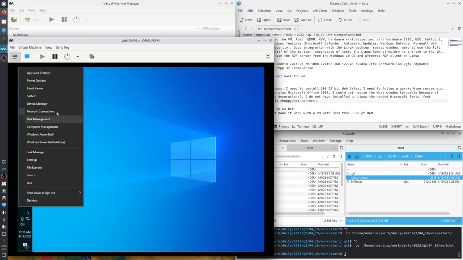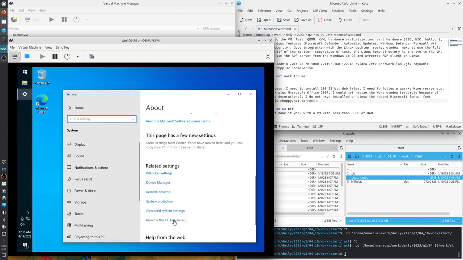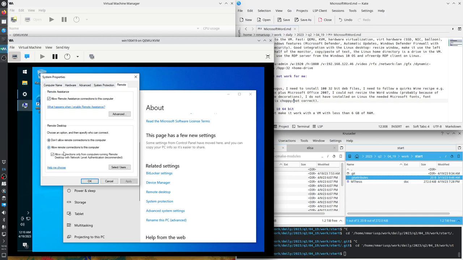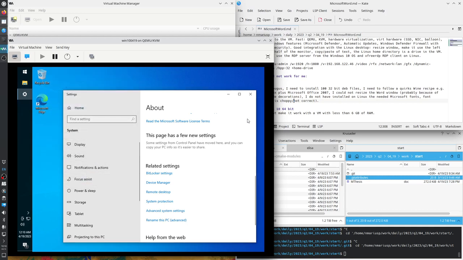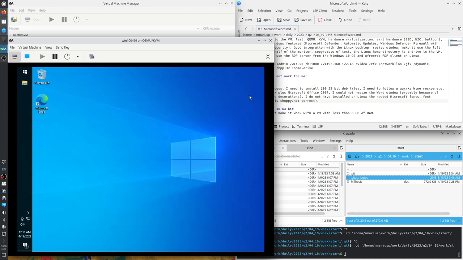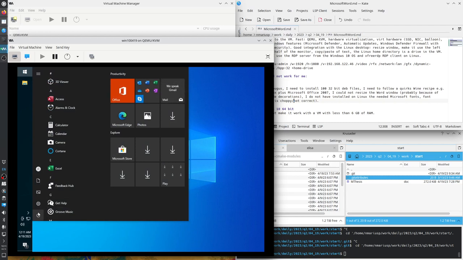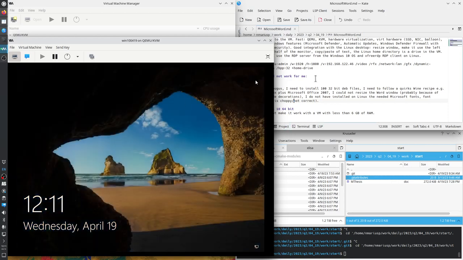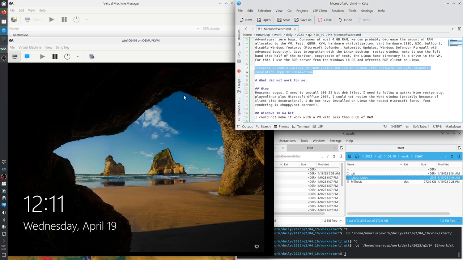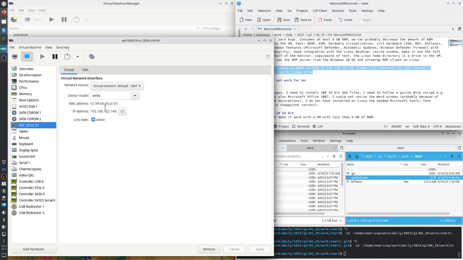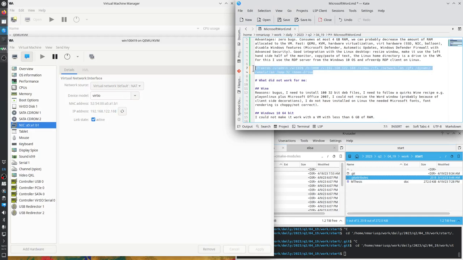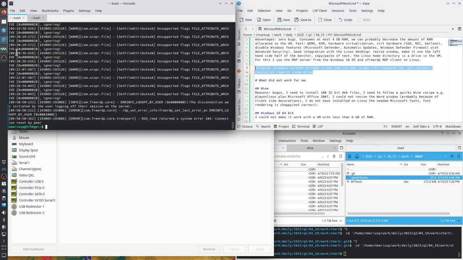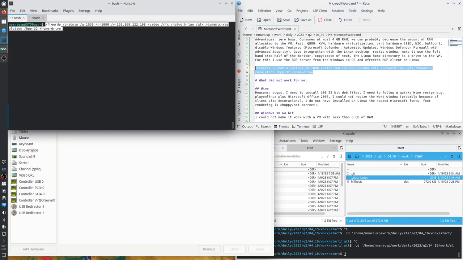Okay. So system, rename advanced, remote, allow, uncheck. Okay. That's about it. I can even disconnect if I want. Admin, sign out. And now let's try this command line for connecting via RDP. This is the IPv4 address. So Control C, Control L, Control Shift V, go.